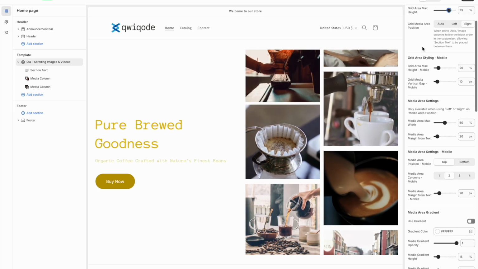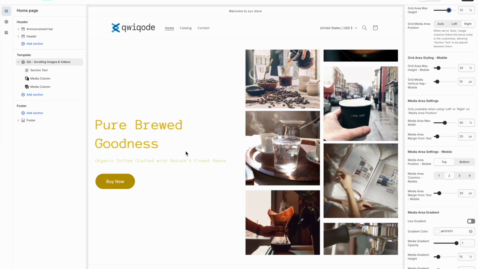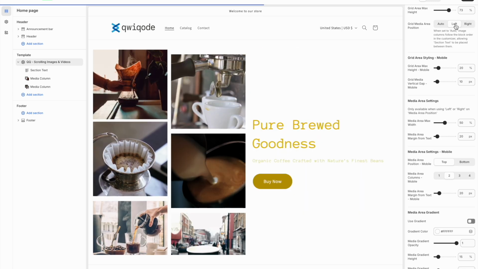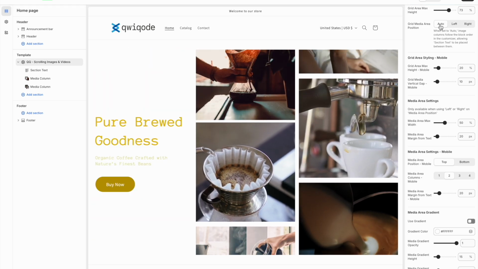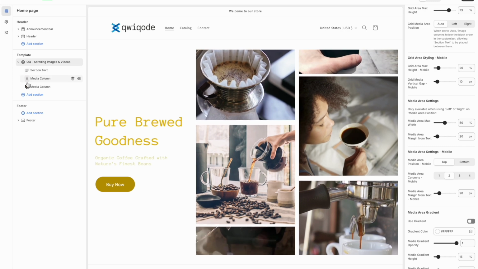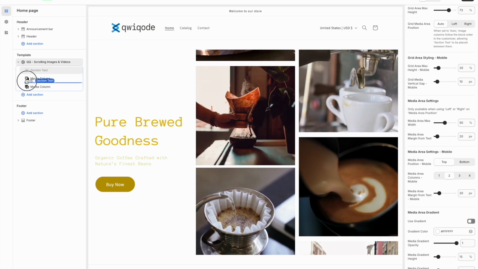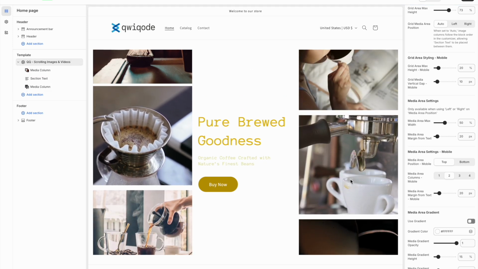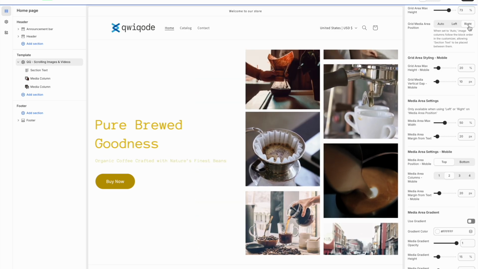Okay, next we have the grid media area position. So right now by default it is on the right, and we have the text on the left, but you can also select it to be left, so the text is on the right, or you can also select it to be auto. And when using auto, it will be the order from the blocks order over here. For example, when using auto, you can select the text to be between the media elements like this. But on this case, I'm gonna leave it like this, and actually on the right like this.